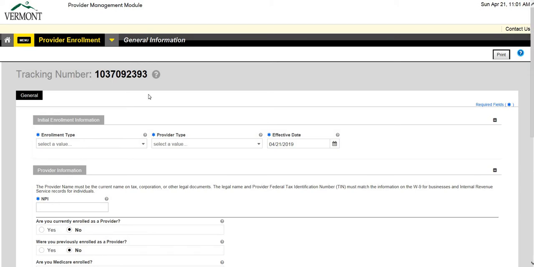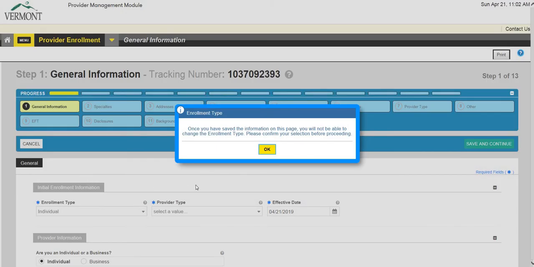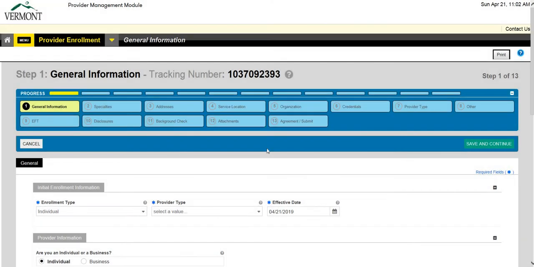The first piece of information that you are going to need to fill out will be the initial enrollment information. Here you're going to tell us what type of enrollment this is and what provider type you are enrolling. Today we're enrolling an individual provider. Once you select the enrollment type, you're going to get a warning box that tells you once you navigate past this first general information tab, you're not going to be able to go back and change it. If you navigated past the page and had to go back to change it, you would need to start a new application. So I'm going to hit OK.